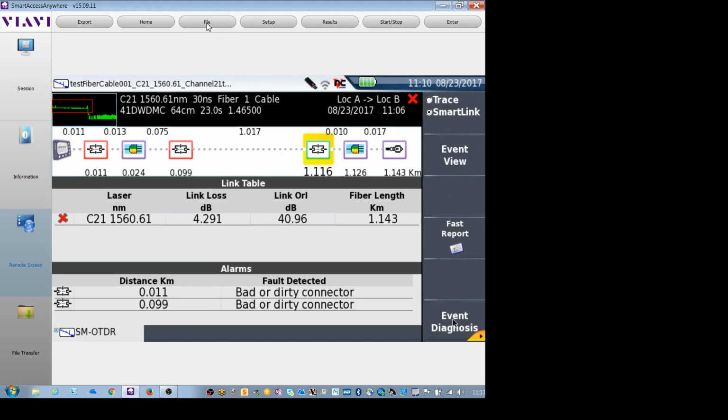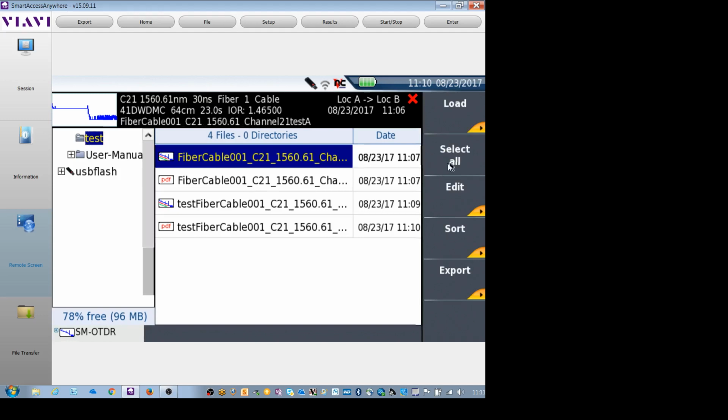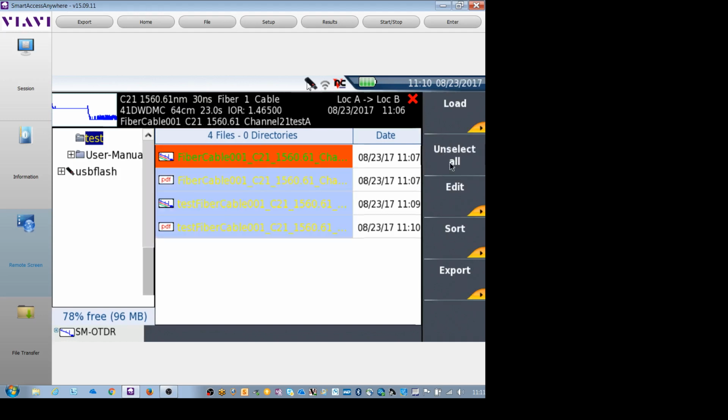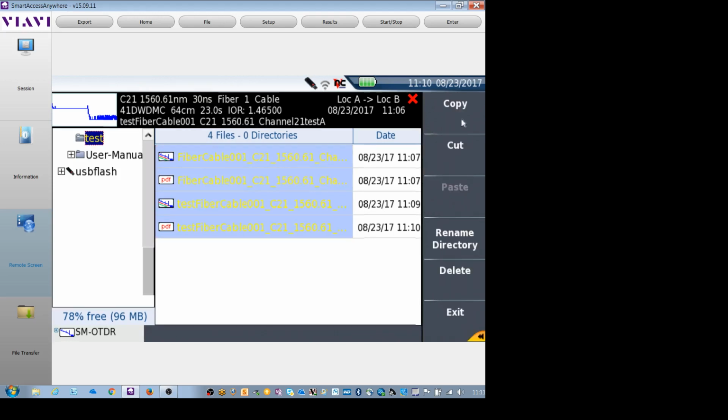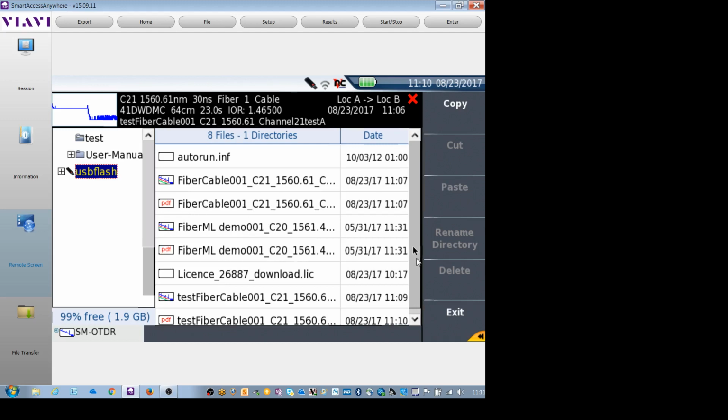If I want to take a look at those and pull those off the unit, here's where my two are. This one was the autosave. This one is the one that I saved manually using flash report. I simply select the traces. For me, I'll select them all. I do have a USB stick inserted. So I'll hit Edit, Copy, go to the USB flash, hit Paste. You can see those traces are now on there.